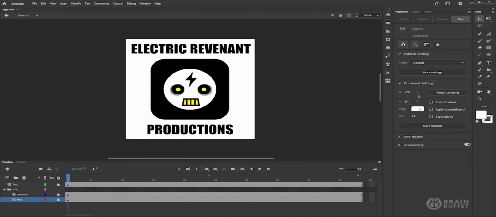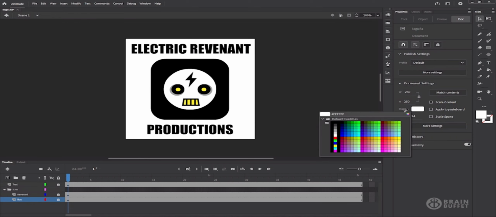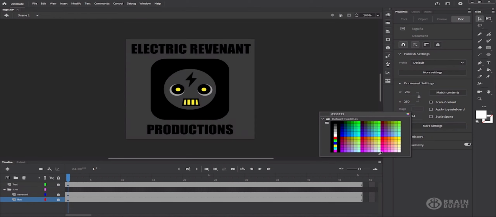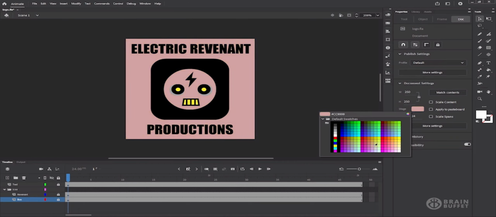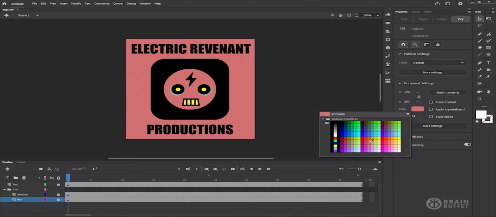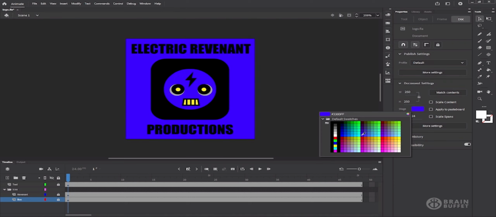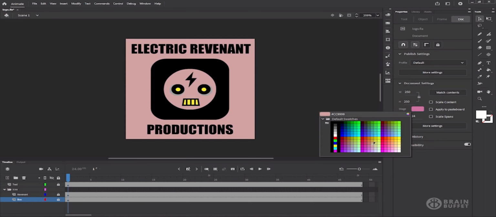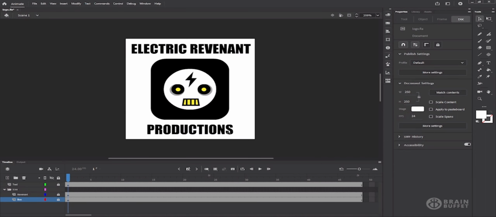So down here, we can change the stage color. And notice if I hover over any of these color swatches to change the stage color, that the actual little skull inside of our logo changes color too. And that's because there isn't actually anything there. So what we need to do is fill this in with white.